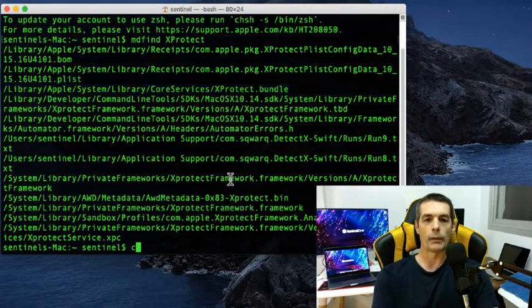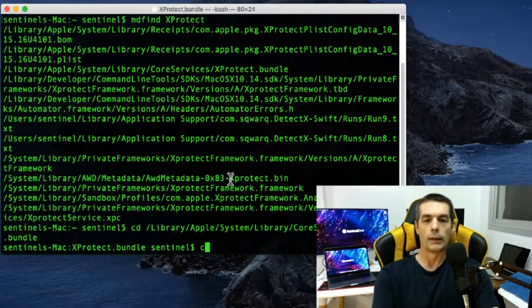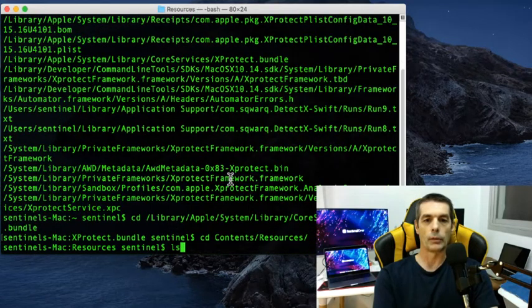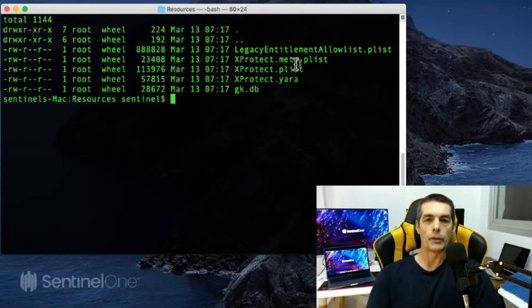So I'll just copy that, cd, paste it, and then cd again into the Resources folder. And if we list that, you'll see these are the rules that we're interested in, XProtect.yara. So I'll just open that in vi so we can take a look at it.